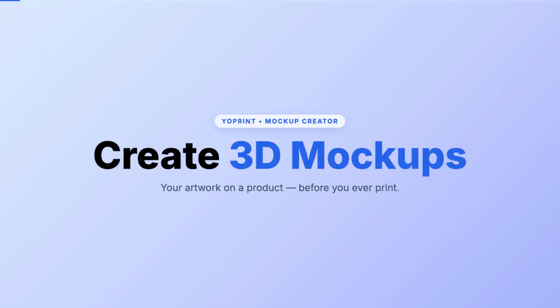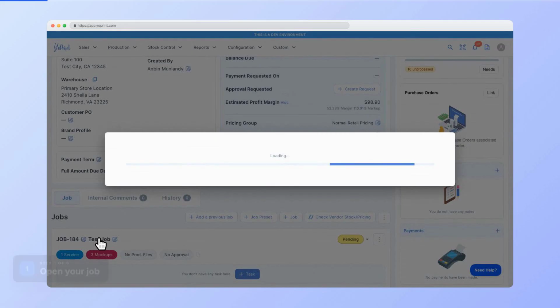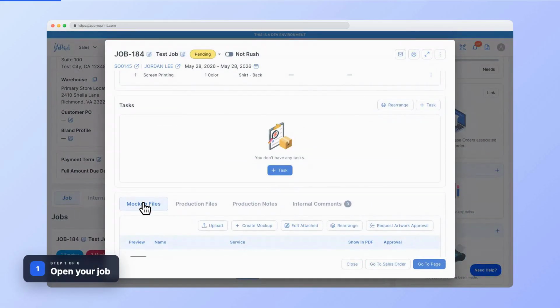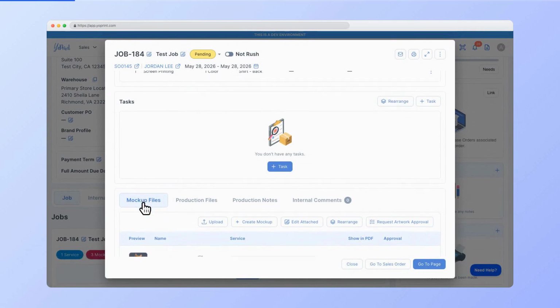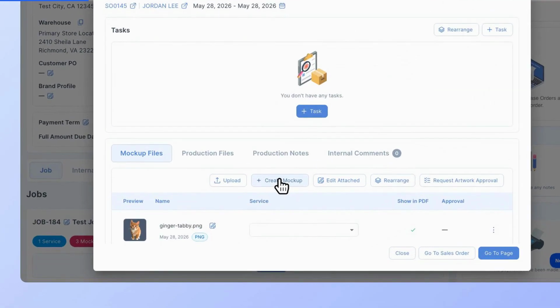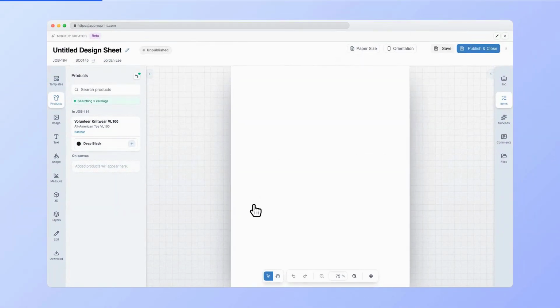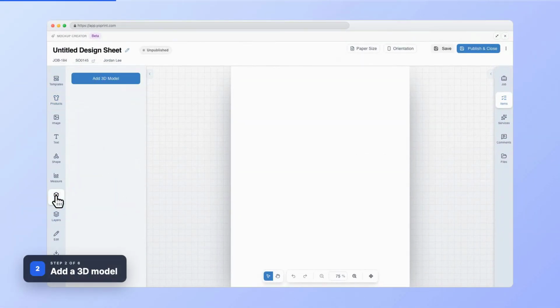Let's make a 3D product mockup in YoPrint right from a job you're already working on. Open the job from the sales order, go to Mockup Files, and click Create Mockup. The editor opens on the job's mockup workspace. Switch to the 3D tab and add a model.